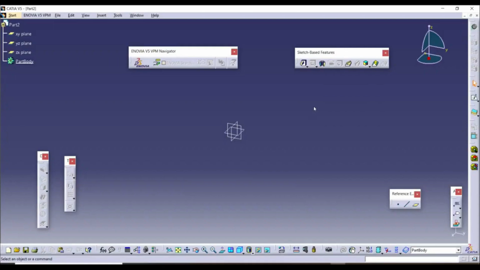Now we're going to show how to work with the rib feature and slot feature. The rib feature is composed of two items, a cross section and a pad. The cross section controls the shape of the rib, while the pad controls its direction. So let's show how this works.